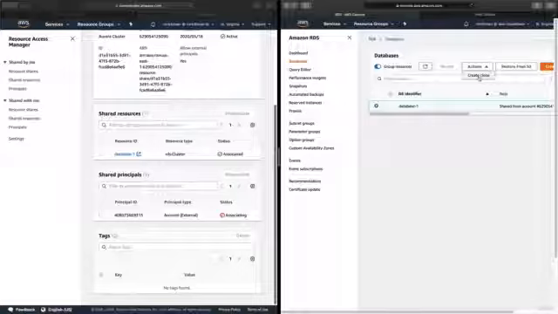So that's just a simple example of how we can use AWS Resource Access Manager to share resources across accounts or within an AWS organization. So that's pretty much all you'll need to know for the exam about RAM.